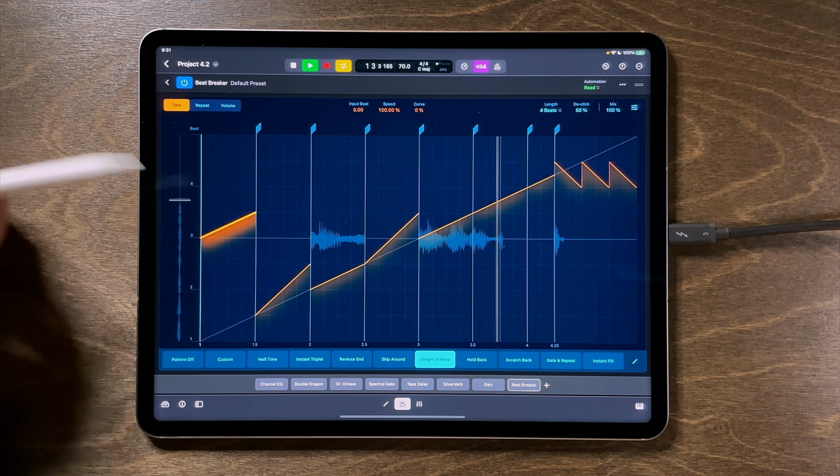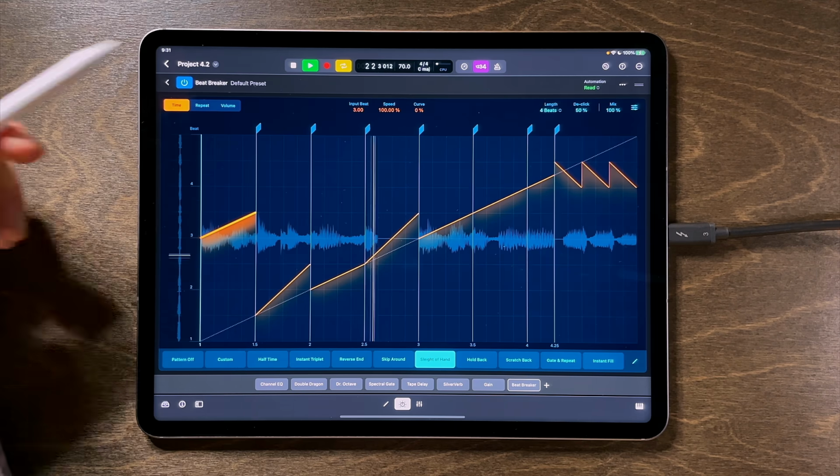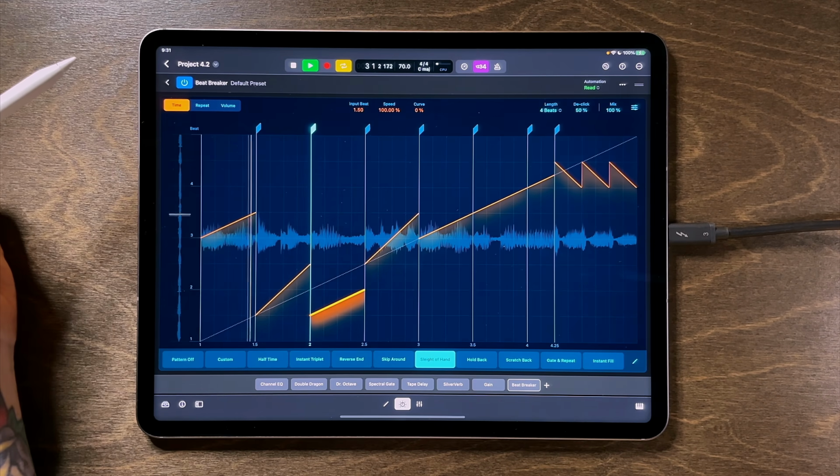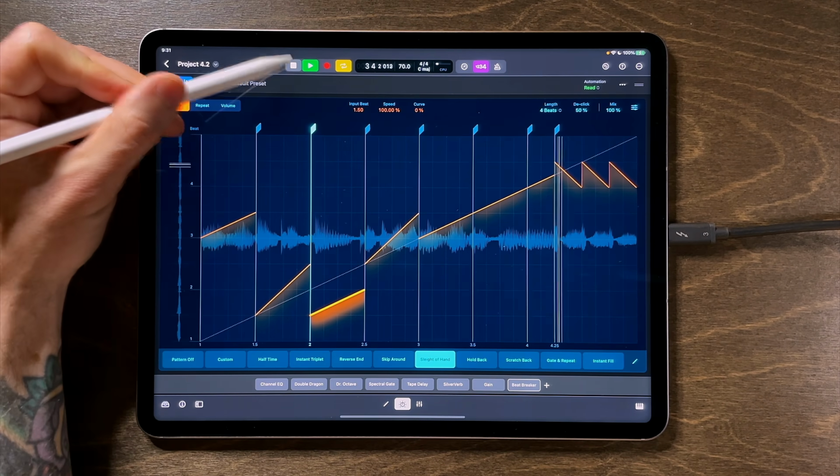Chris, my Logic Pro rules. My Logic, Chris, my Logic Pro rules. My Logic friend, my Logic Pro rules.